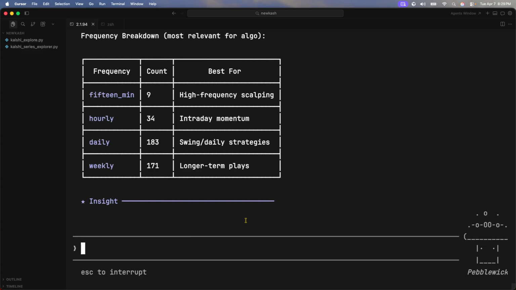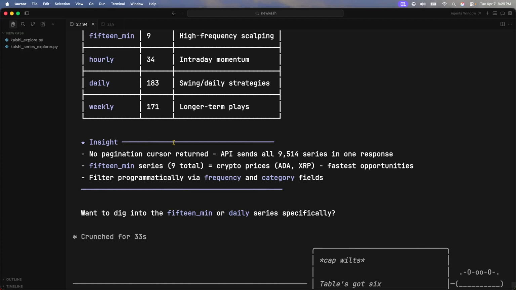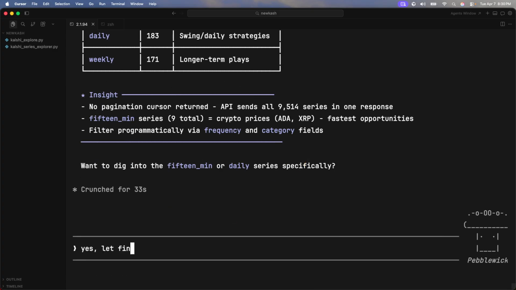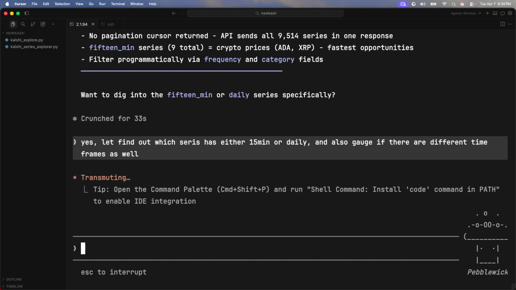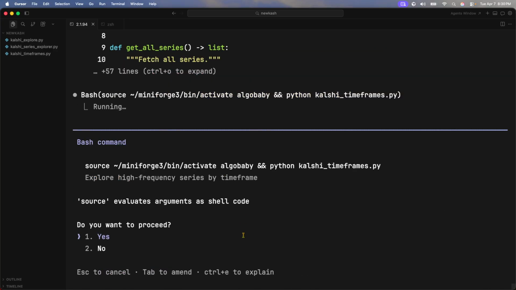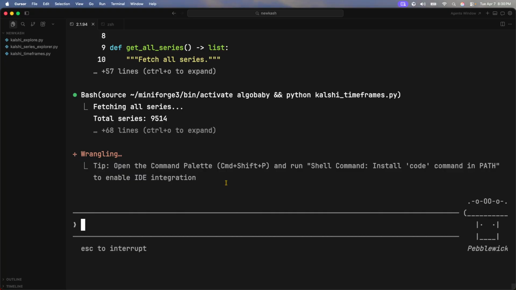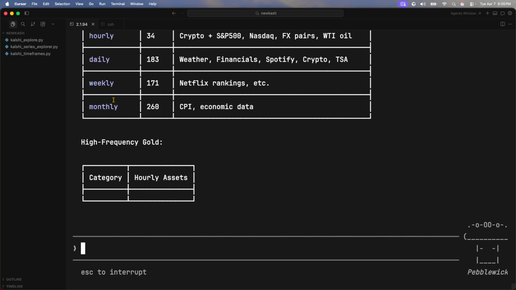All right, here we go. High frequency, intraday, daily, weekly, no pagination, cursor returns all in one shot. Want me to dig into the 15-minute or daily series specifically? Yes. Let's find out which series has either the 15 minutes or daily, and also gauge if there are different time frames as well. Let me turn off the auto accept. All right, now it's doing the time frames. Okay, 15 minutes, hourly, daily, weekly.